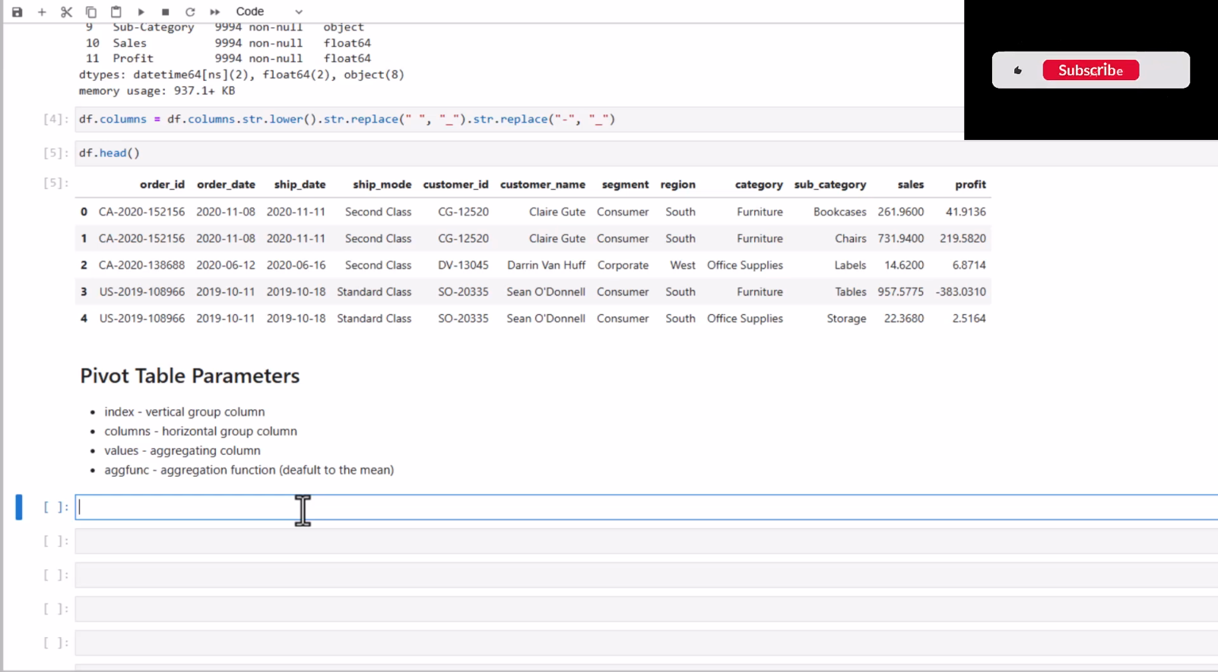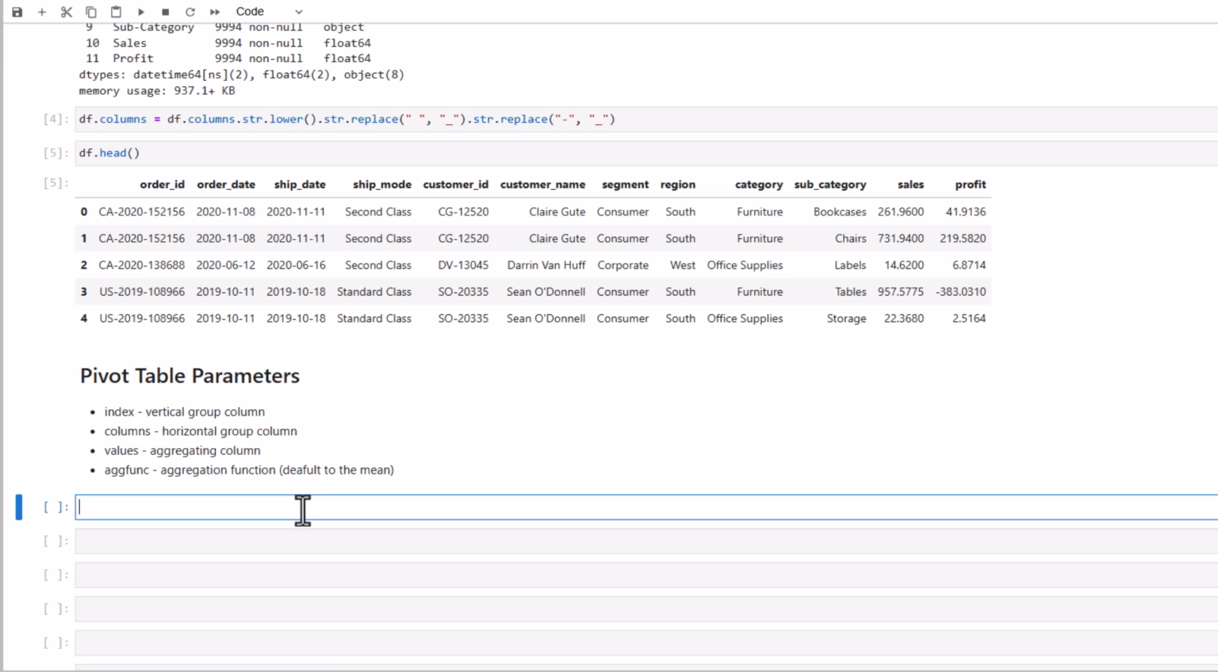To use a pivot table, we have to set the index, we have to provide the column name which we are interested in, and we have to provide the aggregate function. For example, if you want to have total sales for, let's say, region south and sub-category bookcases, what is the total sales value? So you would have to provide the aggregate function. Those are the main parameters of a pivot table which you are going to use.